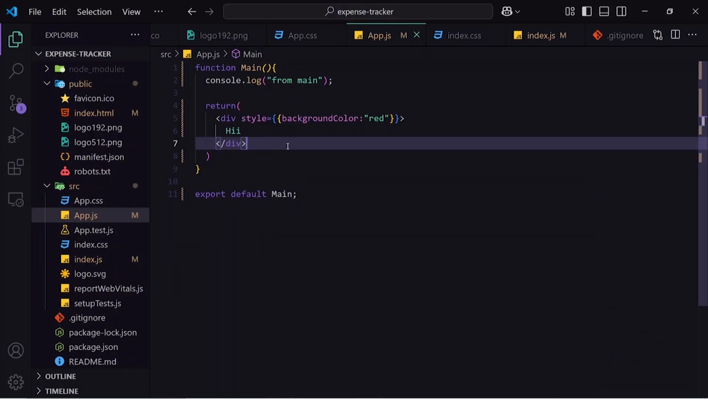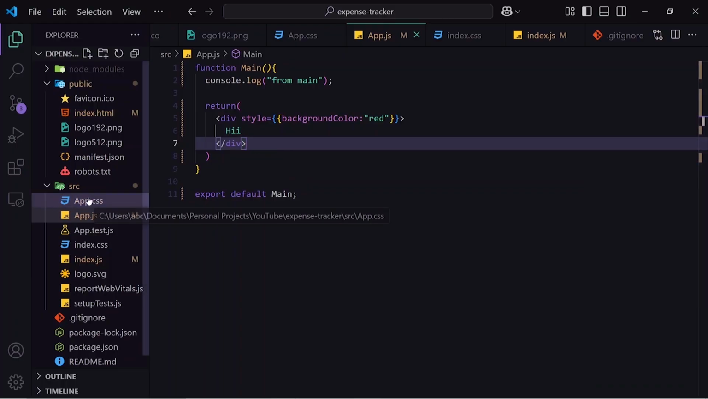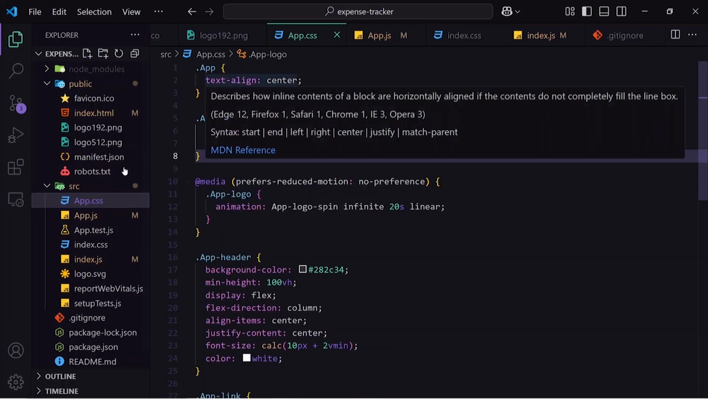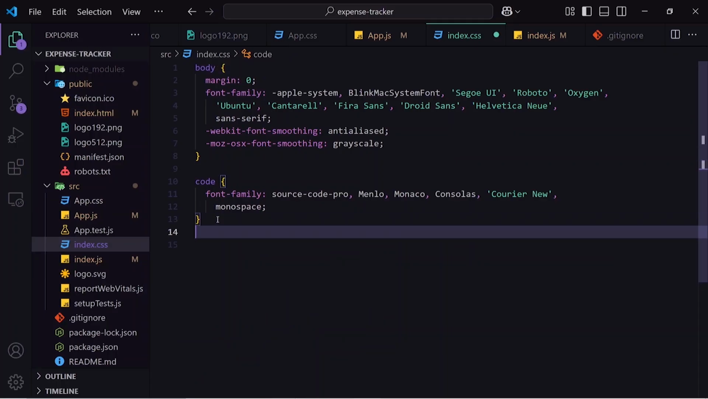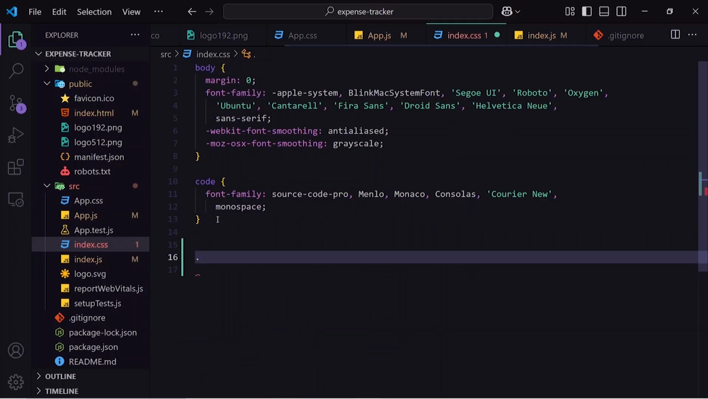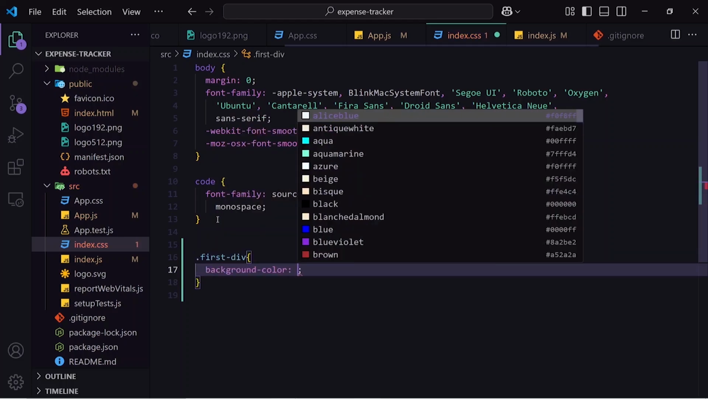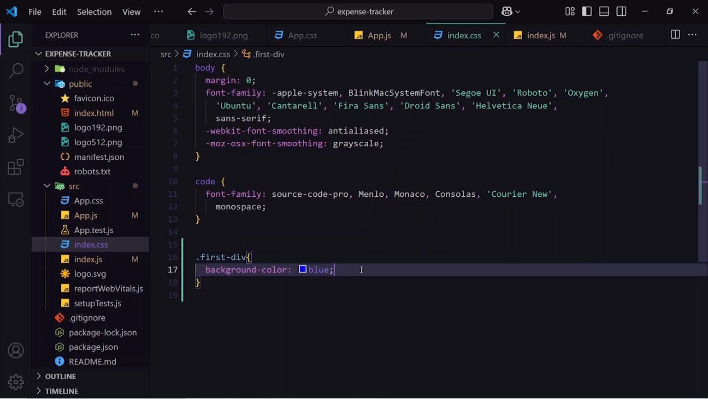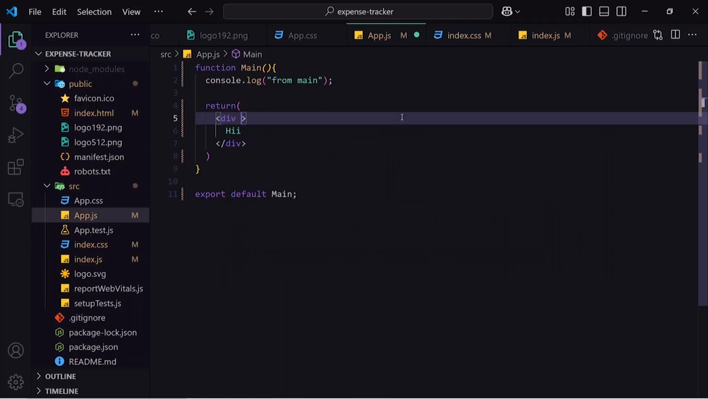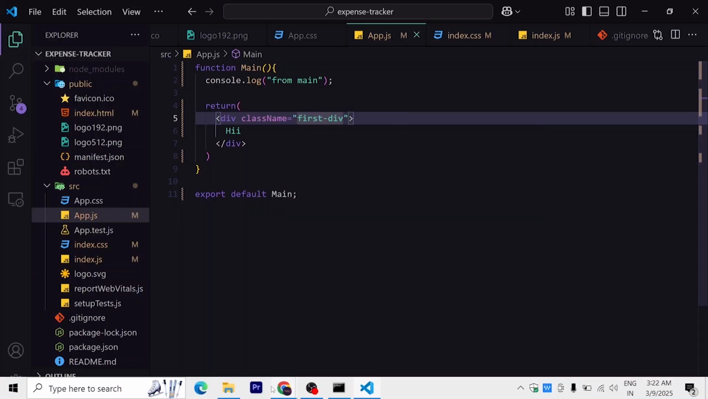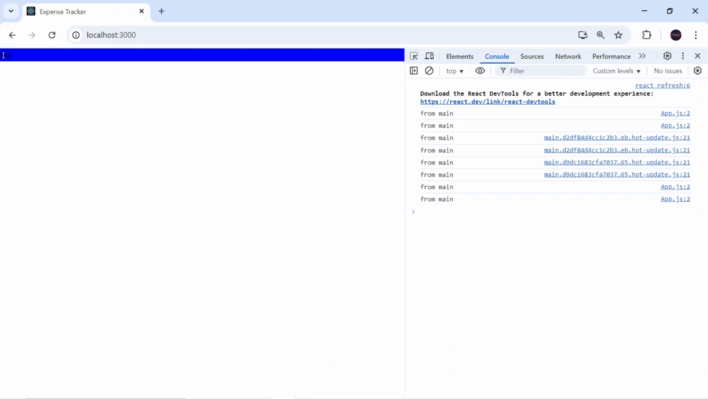Now there's another way, that we can create a CSS class like app.css or index.css, which is a global class. So in the index.css I will come here and write dot first div. In this I will add background color as blue. Okay, save this, go to app.js, remove this styling, and here instead of class we have to pass className. Our class name is first div. Save this, let's check the output, and you can see I'm getting color as blue.